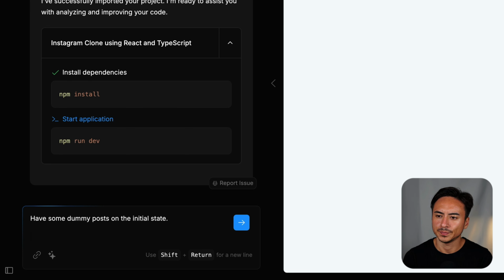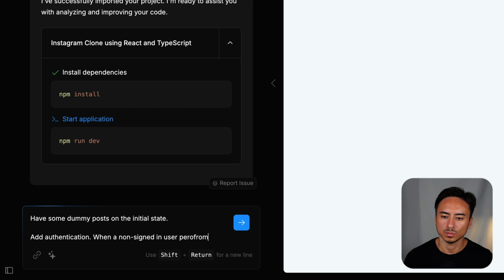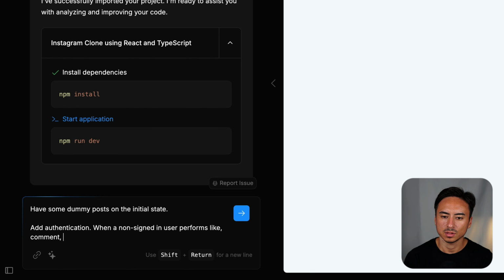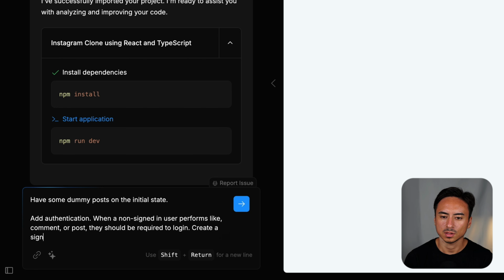Also, add authentication when a non-signed-in user performs like, comment, or post, they should be required to log in. Create a sign up/login form for them.